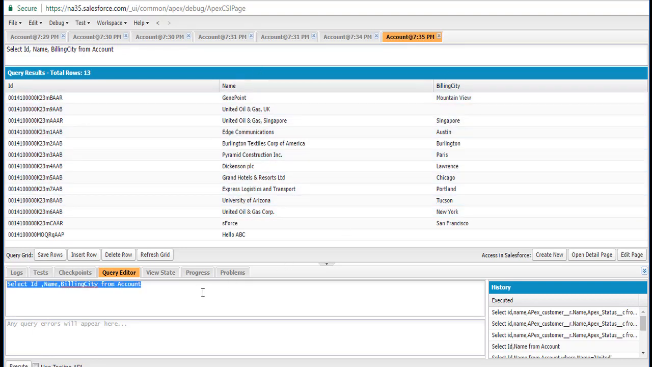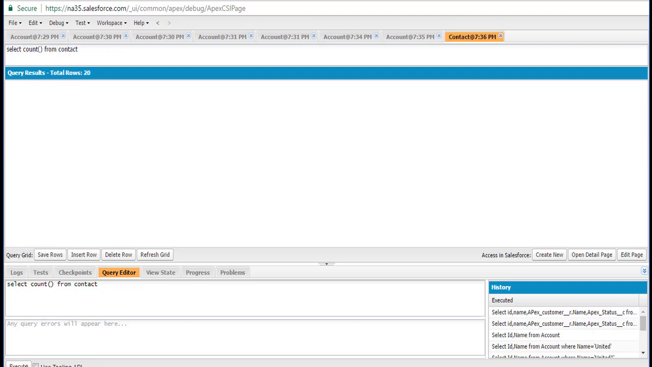Similarly, let's say you wanted to calculate the total number of records that are available in the contact object. You can use select count from the contact. This is going to give you the total number of records available in the contact object. So let's execute. We have a total of 20 records. Let's say you wanted to calculate how many records are there in the account. You can specify select count from the account. It's going to give you 13. So the total number of records available is 13 here.